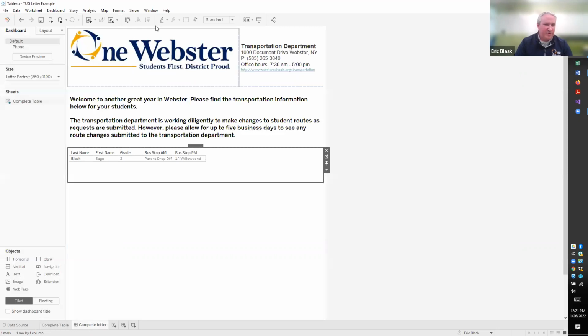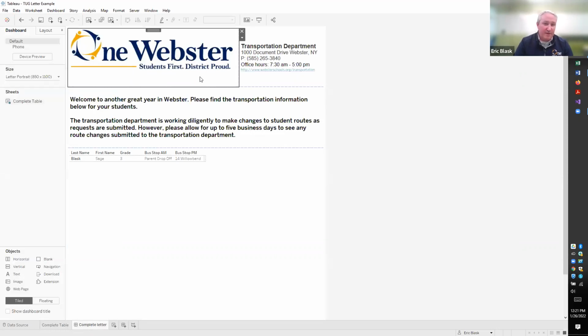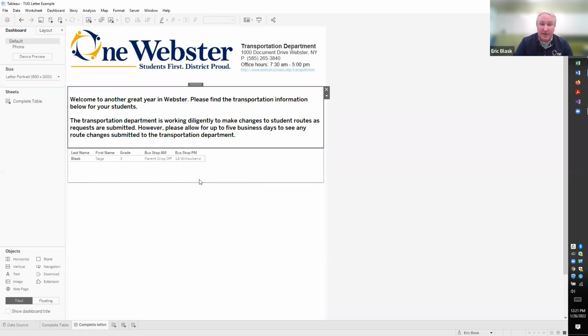And then it's a pretty simple letter format. There's an icon up here that's just imported as an image, and I'll demo that in a second as well. We throw some text up here that you can format, a quick little letter, and then drop in the table here.